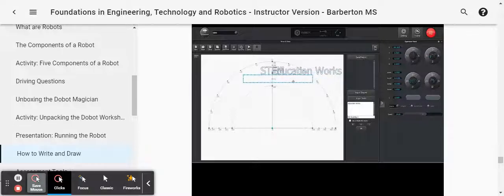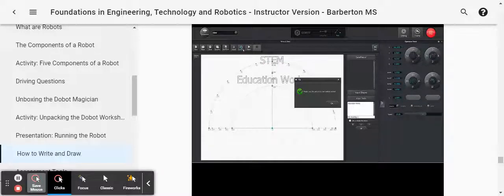You can now move the position and change the scale of the text to fit within the 2 dotted semicircles on the coordinate screen. The Dobot cannot function outside of those semicircles, so be sure your text fits within them. Otherwise, you will get an error message. If your text or image is not within the semicircles, it will turn red.